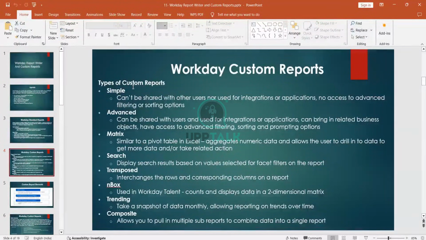It can be used for any kind of integrations or applications. It can be used in your business objects or your business process. It has the filtering options as well, sorting and prompting options. All the facilities are there within the advanced reports. You can fetch any kind of data if you want using the advanced report.